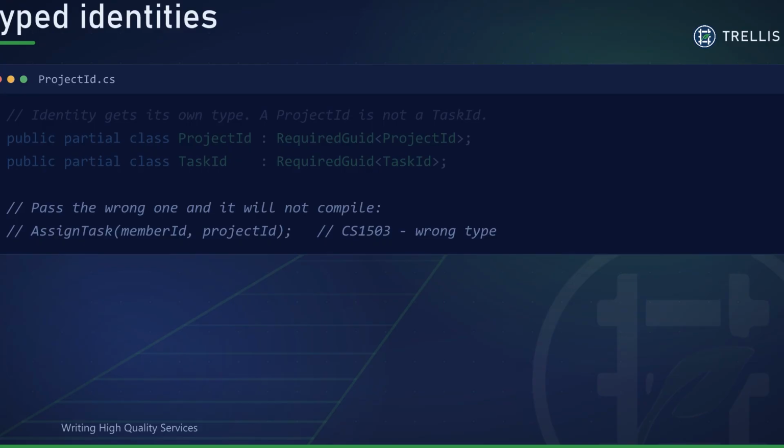And because it derives from the value object family, an ID is still equal by its value. Same GUID, same ID. One concept, one type, for you, and for any AI writing against the model.